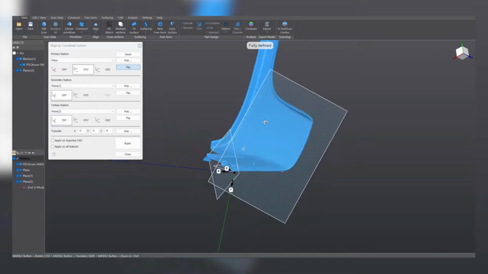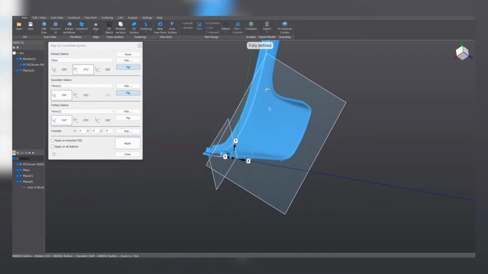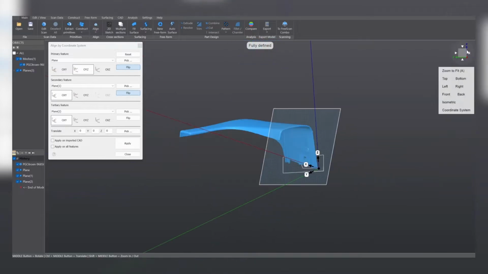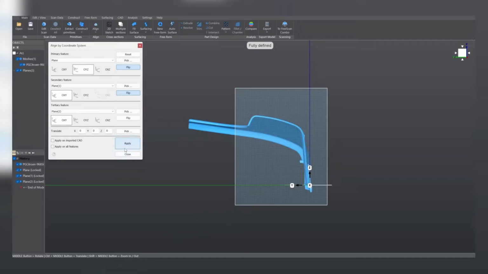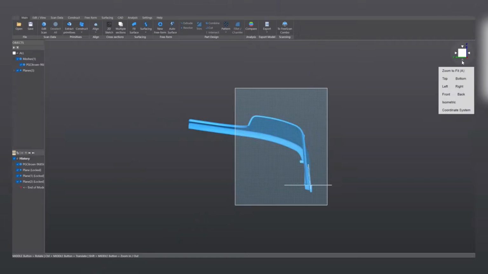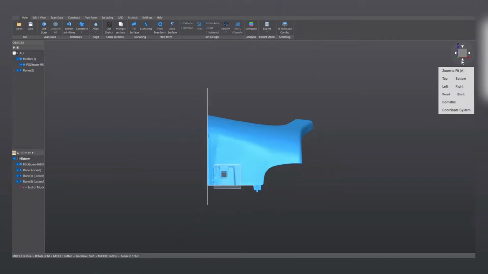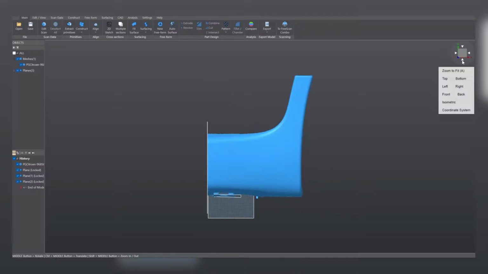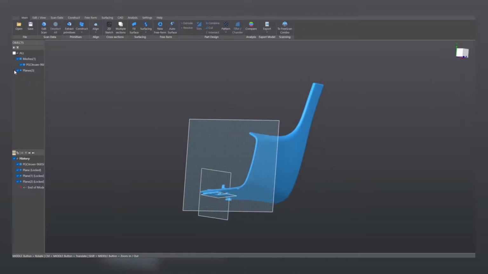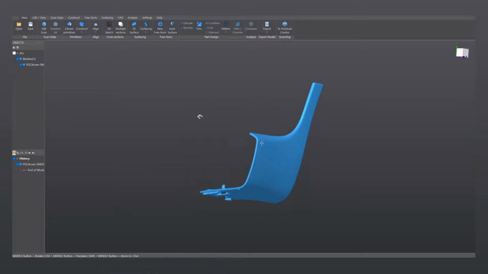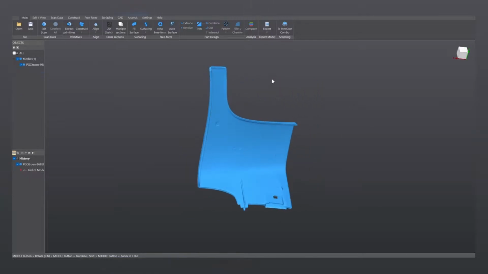Actually, this one, yeah. This looks good. The orientation desired for our part. Click on Apply, Close, and now the part is aligned to the EXModel coordinate system. Right, we can delete these planes. We don't need them anymore. And we proceed with the surfacing task.